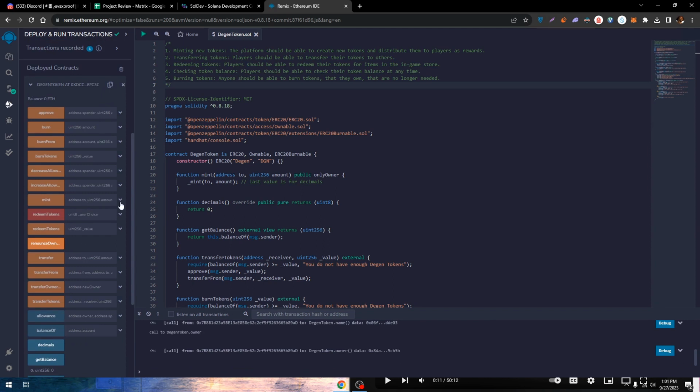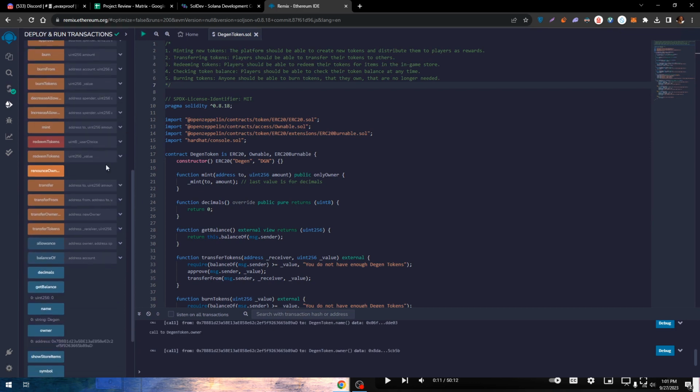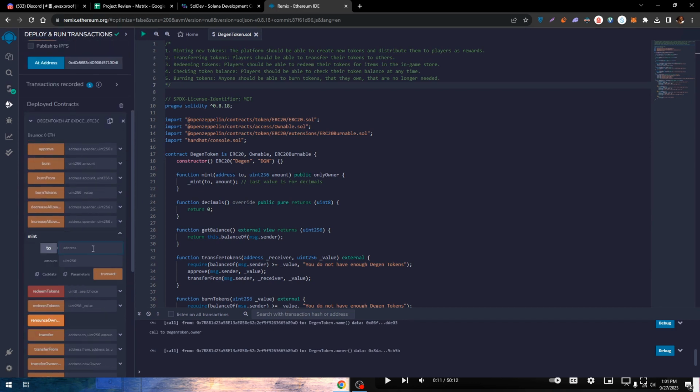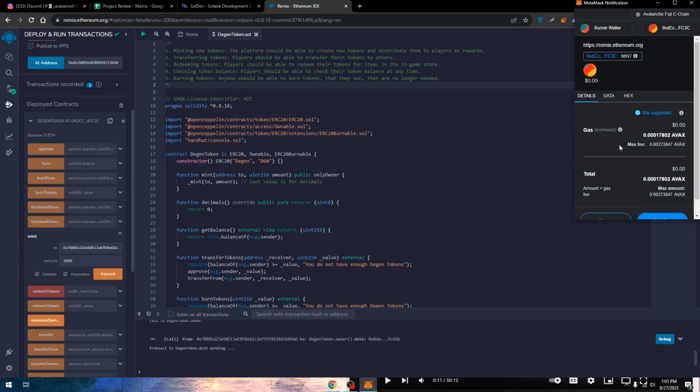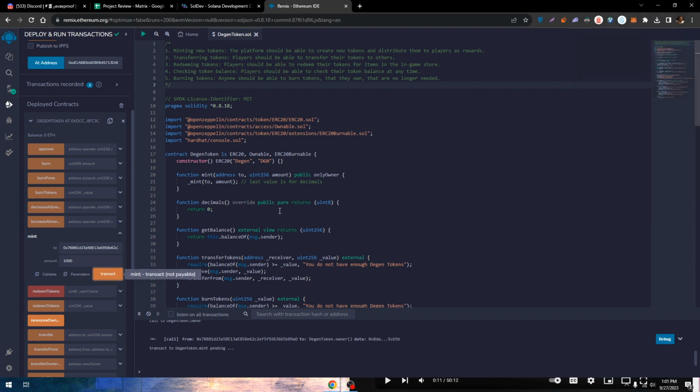We can go ahead and mint tokens if we want. So if we just put in our address here, say we'll mint 1,000. You can see we're getting this confirmation window here. That means that we are interacting directly with the Fuji network. So everything is looking pretty good.